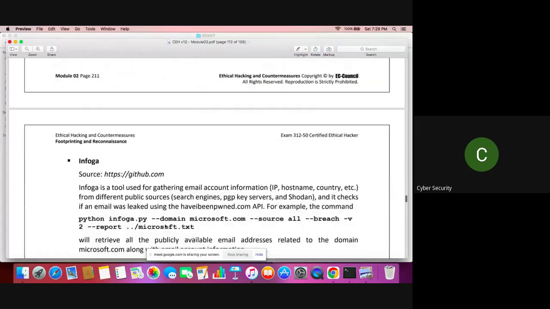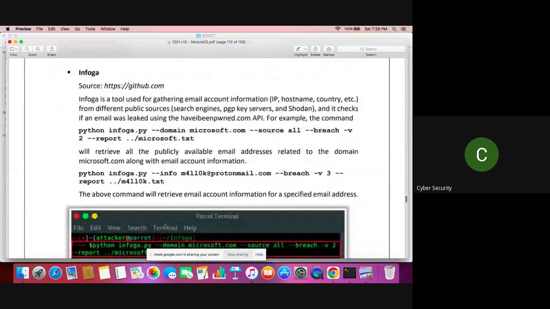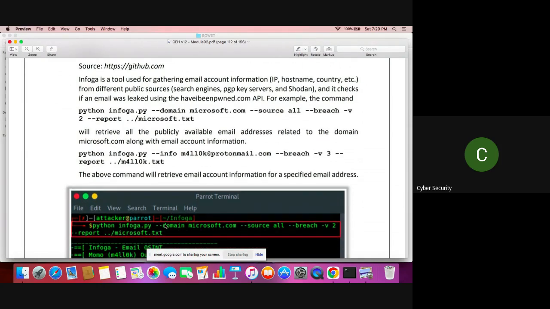Let me see. Infoga. You can get this from Git or GitHub. It's a tool used for gathering email account information, IP, hostname, country from different public sources, search engines, PGP, and you can check if an email was leaked using the haveibeenpwned.com API. For example, the command python infoga.py domain microsoft.com source breach will retrieve all publicly available email addresses related to the domain microsoft.com along with email account information.